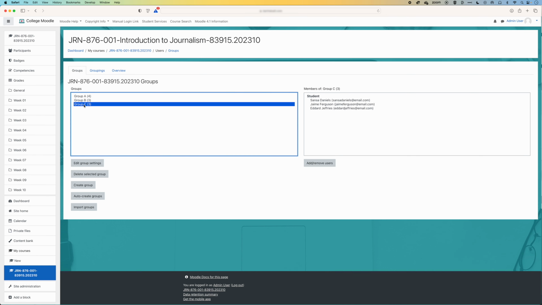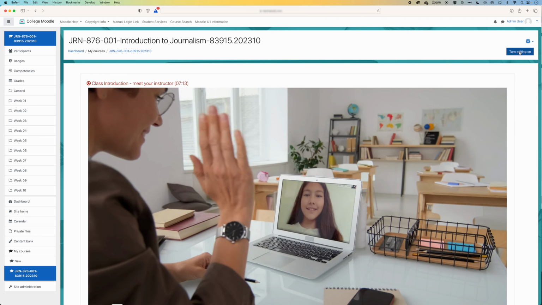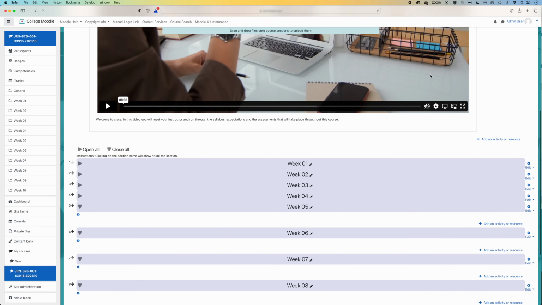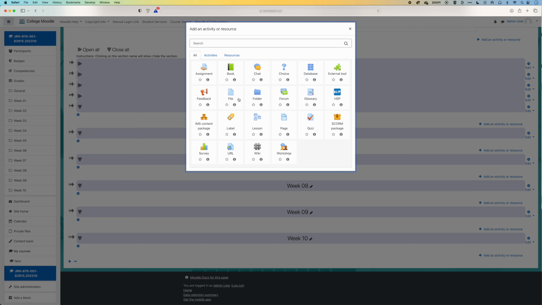So now we're going to go ahead and create the forum. So we'll jump to our course here. We'll come up to the top right. We'll turn editing on, and then we'll scroll down, and we're just going to find an empty week here. We're going to add an activity or resource, and we're going to add the forum activity.